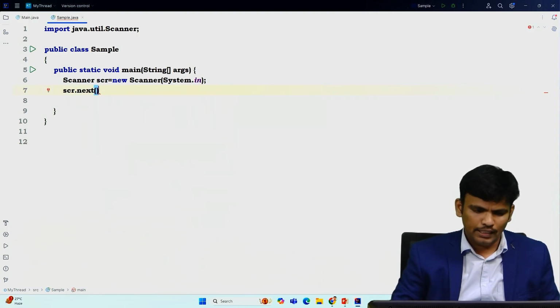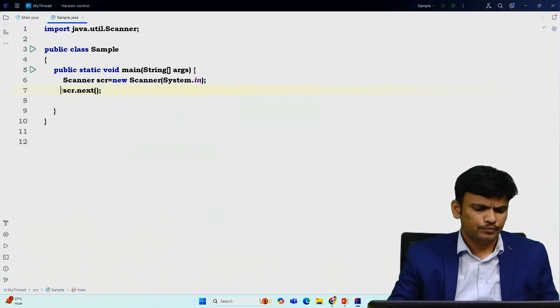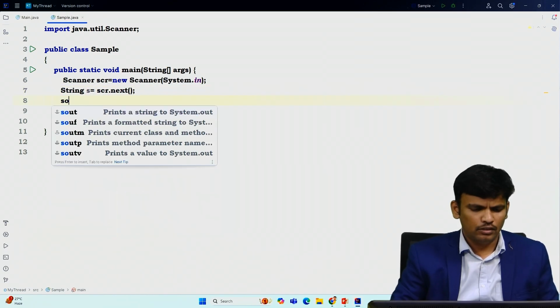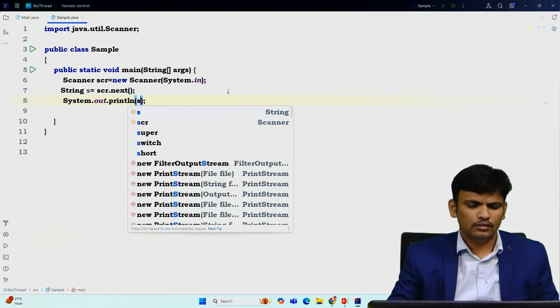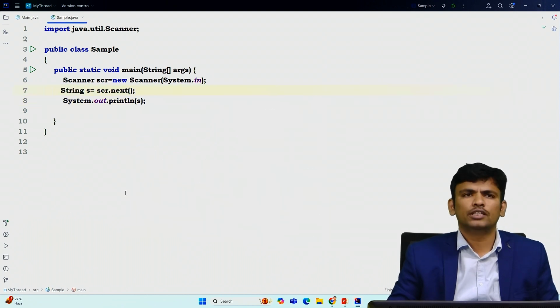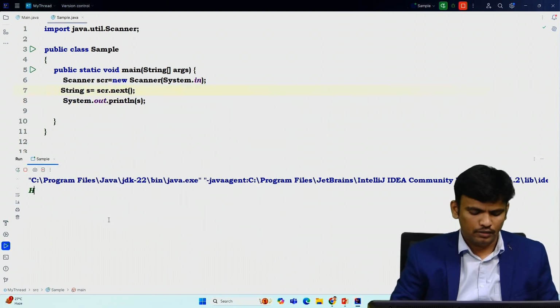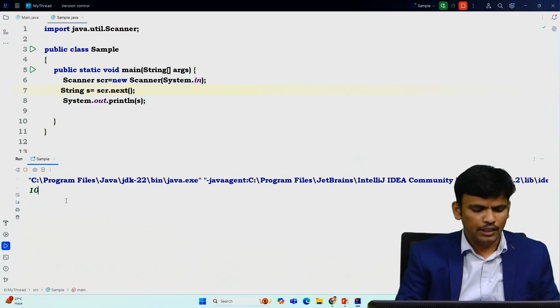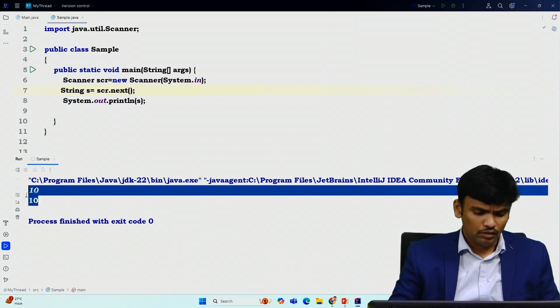You can see the next method is returning a string, so I am holding it in a string type variable, so that we can read only string type of data from the user, like hello. Even if you are passing integer type of data like 10, the 10 will come, but don't think it is read in the form of integer. No, it is read in the form of string only.